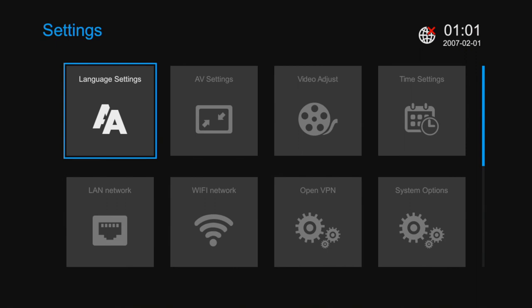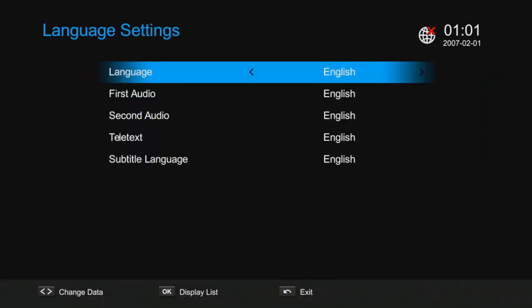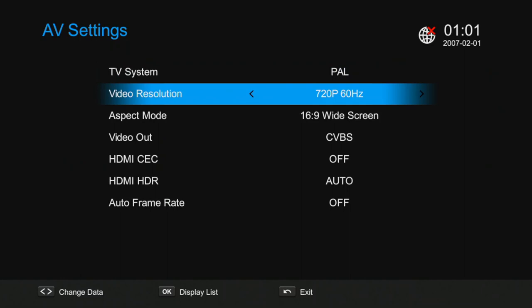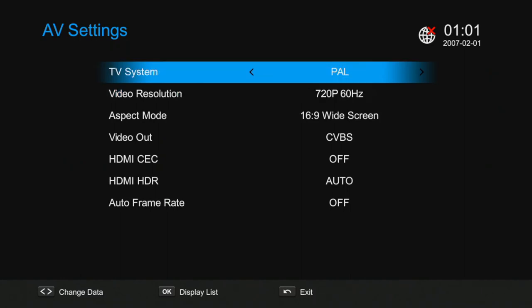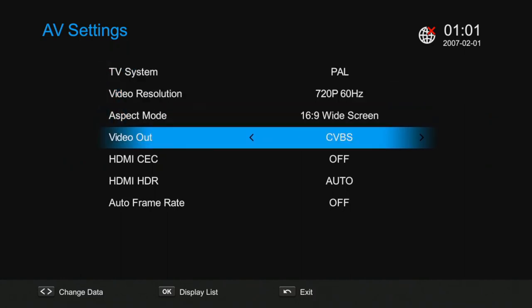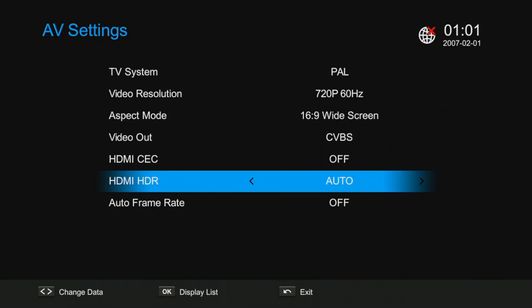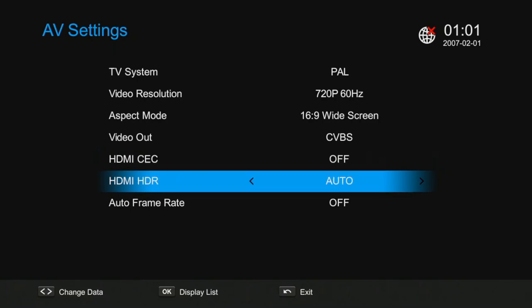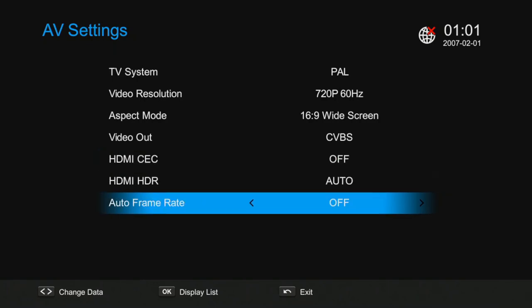We have of course the language settings for the audio, the language or the subtitles. Then you have the resolution settings and if the system is a PAL, 16:9, what you prefer for the HDR, if it's automatic or you want to force it, the HDMI CEC on and off. Like this it will turn on or turn off your TV with the device. The auto frame rate as well.